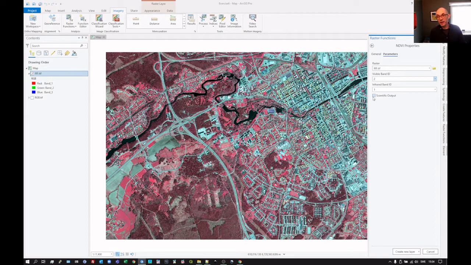We also want scientific output. This means that it will go from -1 to 1, maintaining the normalized part of normalized difference vegetation index, rather than what happens otherwise, which is it gives you a fancy output.